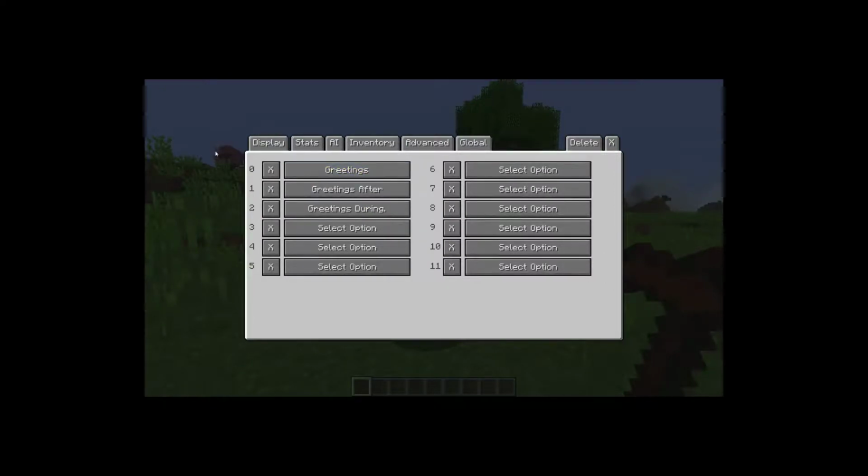Because the mod will, when you interact with an NPC, run through these dialogues 0 to 11 and show the first one it can. And because greetings was available, it could show it to me. It showed it to me every time. It doesn't matter that these had their dialogue options availability edited, this one was always available.